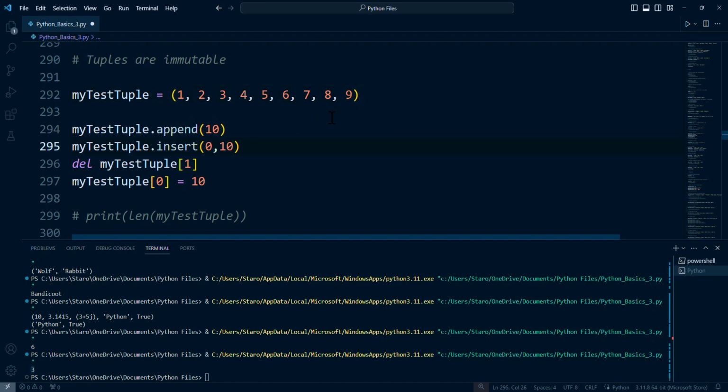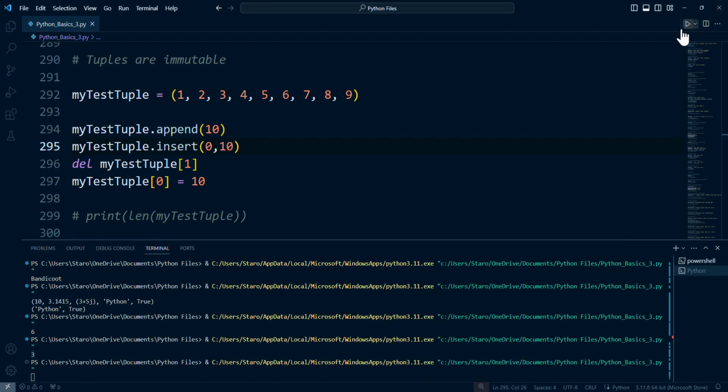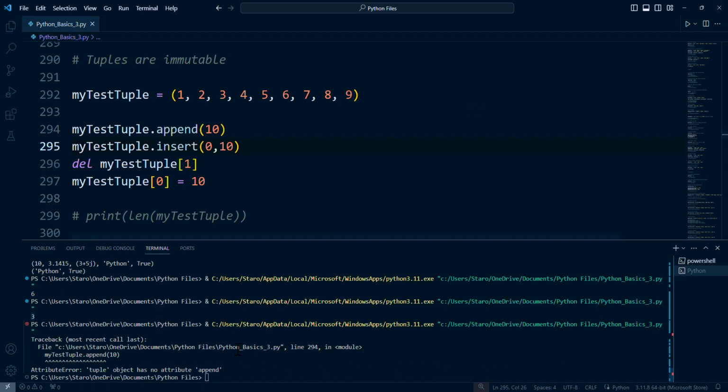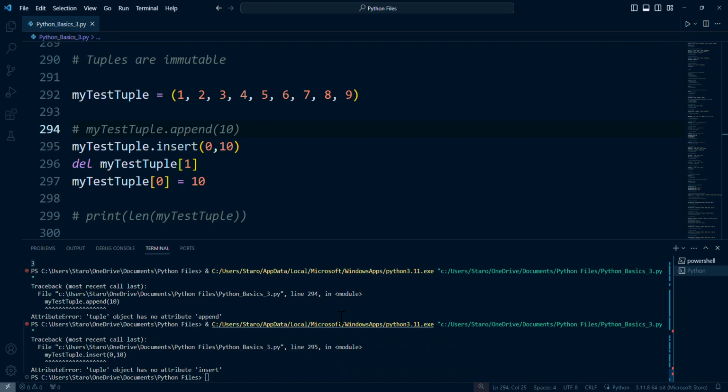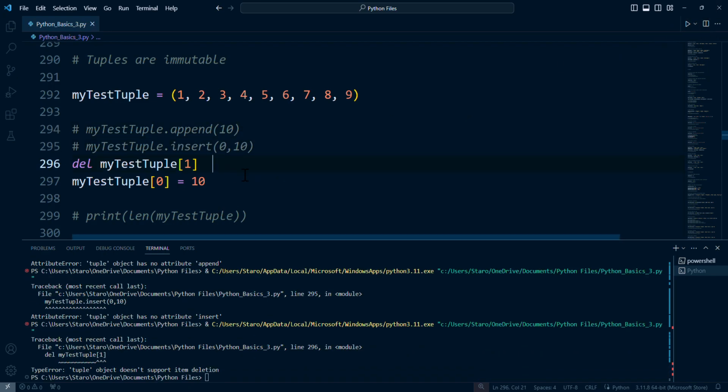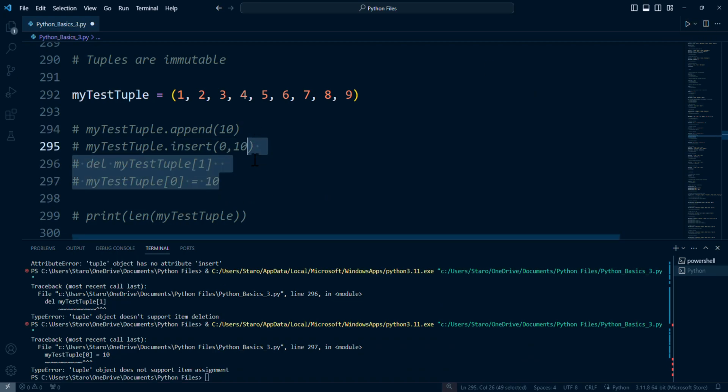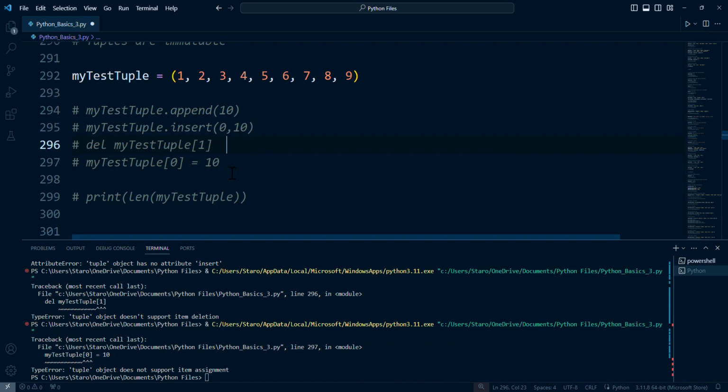You can't insert the value of 10 at the end. You can't insert a value of 10 at 0. You can't delete elements of a tuple. And you cannot change the values and replace them with different ones. So you can see line 294 gives an error. Line 295 gives an error. Line 296 gives an error. And line 297 gives an error. So all of these statements will not work on tuples.